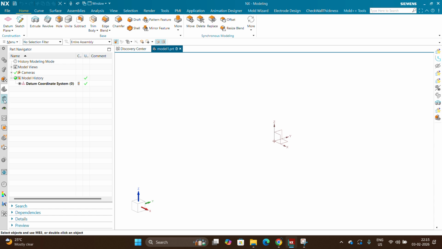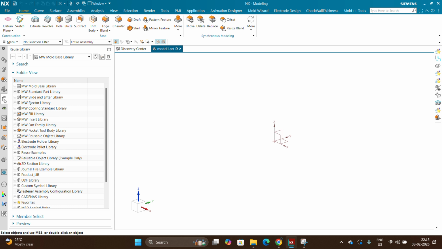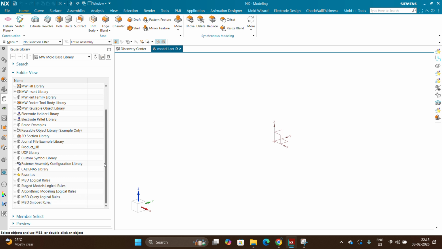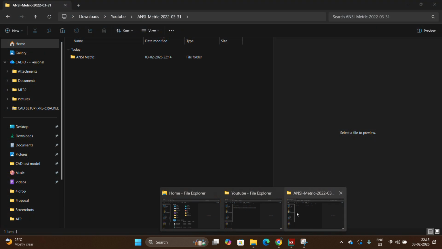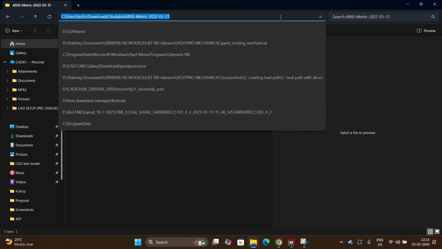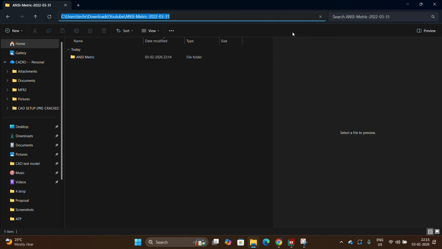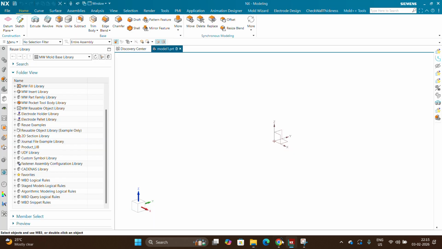Once you start a new model file in NX, go over here on the left where reuse library is written. Here I need to add the library which I have just told you about. First I need to copy the path of that library. For example, here I am copying the path of this library, and going back to NX.